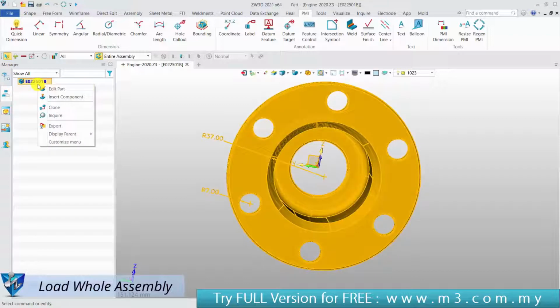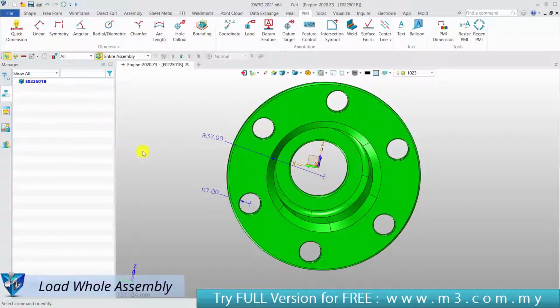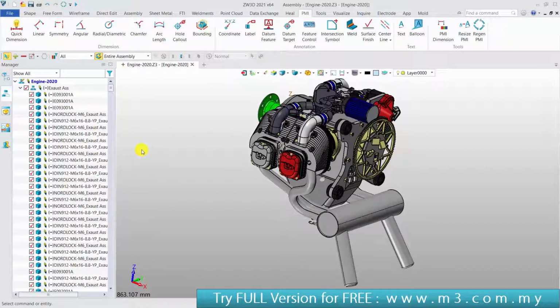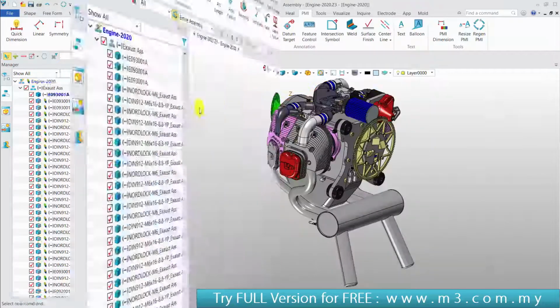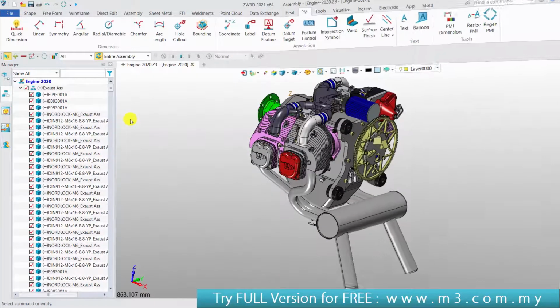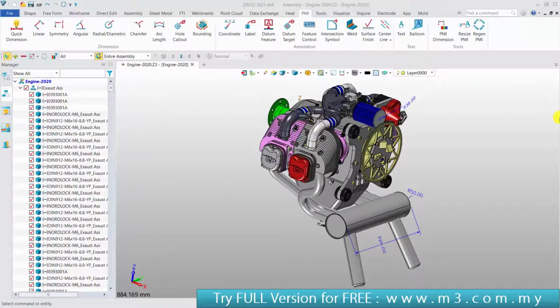And of course, you can load the geometric information of the whole assembly by selecting Load All Models in the right-click menu of the top assembly. The upgraded Quick Import functions in ZW3D 2021 make the import of large and complex assemblies more flexible.